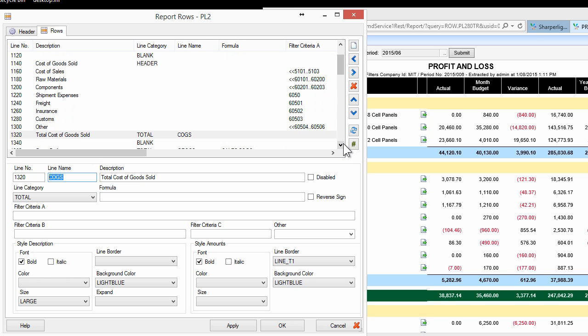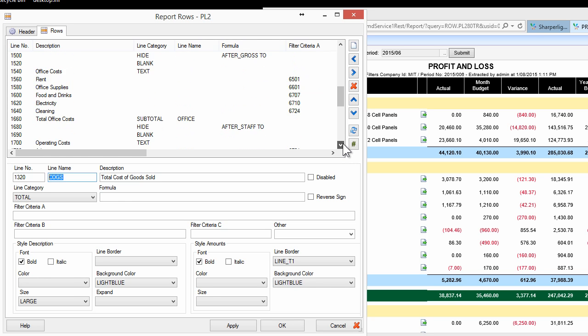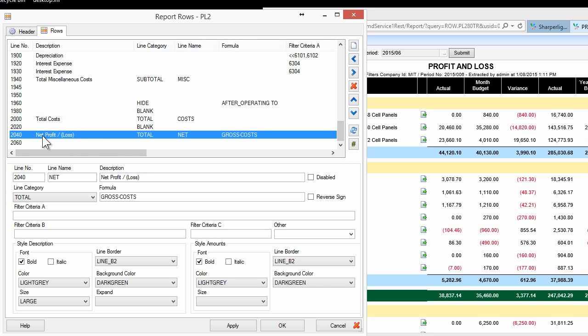So if I scroll down further, you'll see that there'll be another formula, for example the net profit, and here we have gross minus cost. So those are the names that we've defined further up. There is a rule though that you can only refer to things that are defined above, so you can't reference values that are defined after.